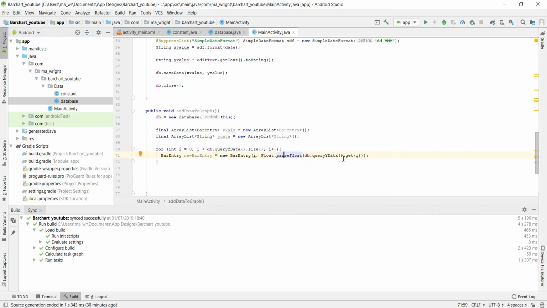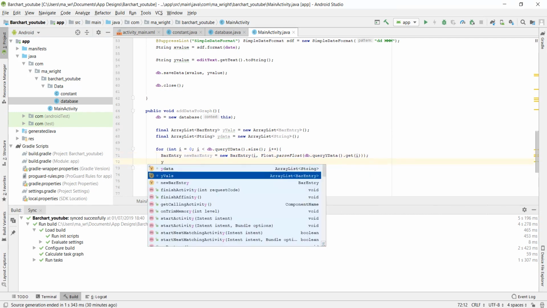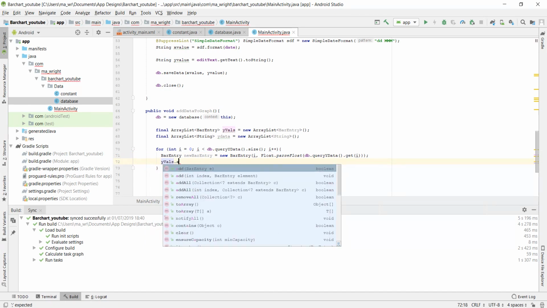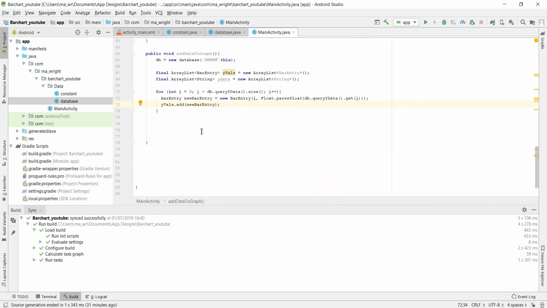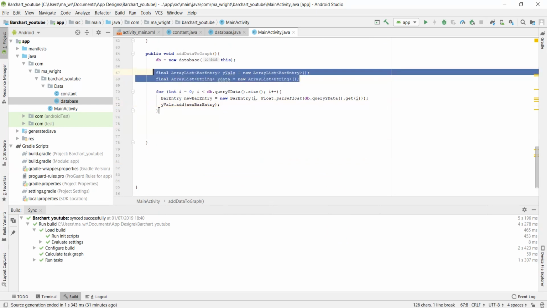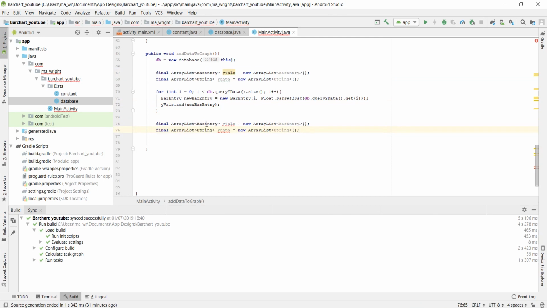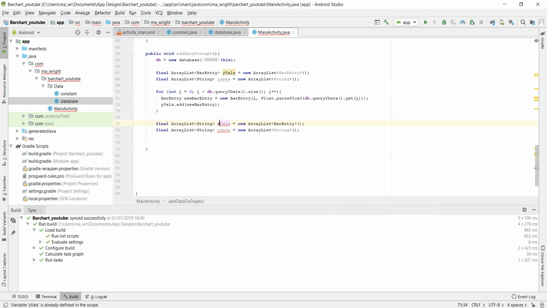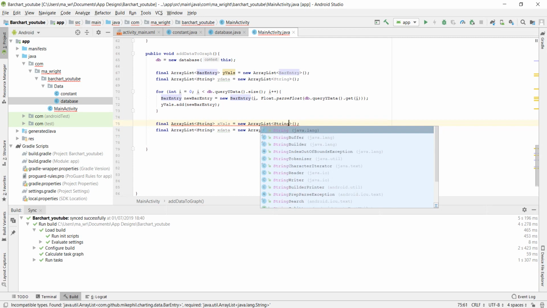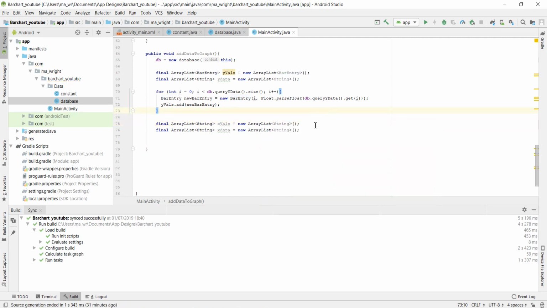We have to wrap it in a float because it is a string, with a y value dot add, and we're going to add the new bar entry. Next, we do a similar sort of thing for the x-axis. So we're going to copy both of these, but we don't want the x-axis to be a bar entry, we want it to be a string. We're going to call this x and call this x, and we want this to be string. So that's all looking good.